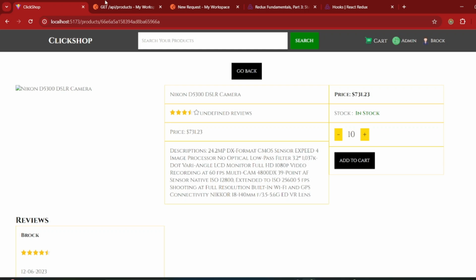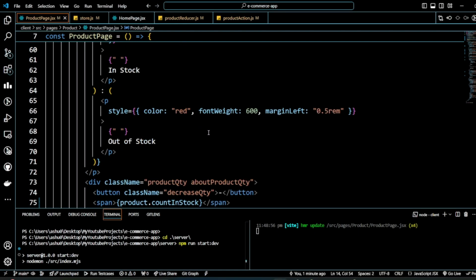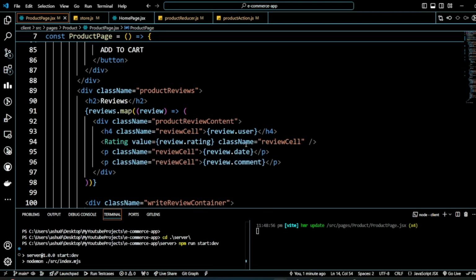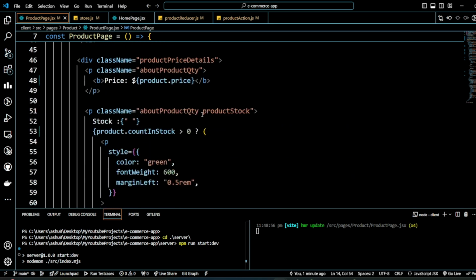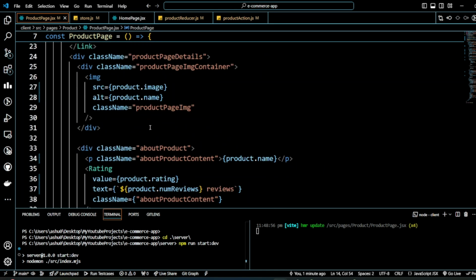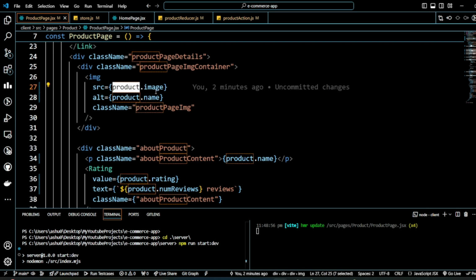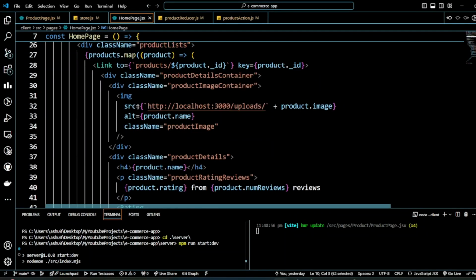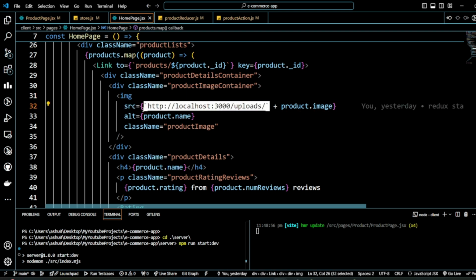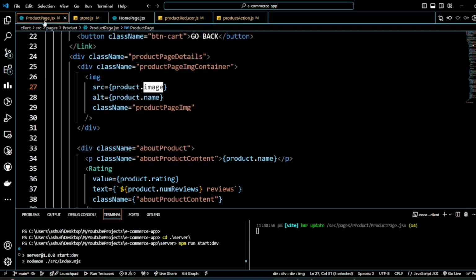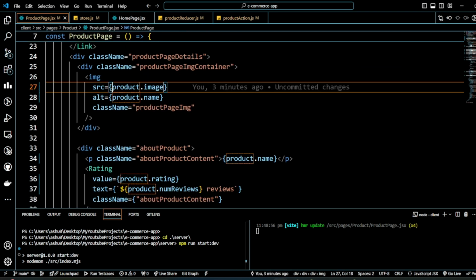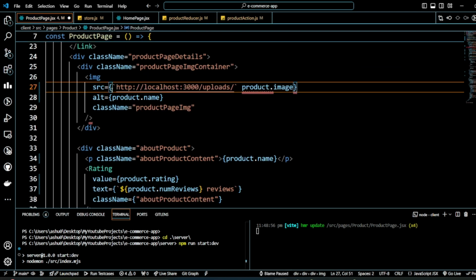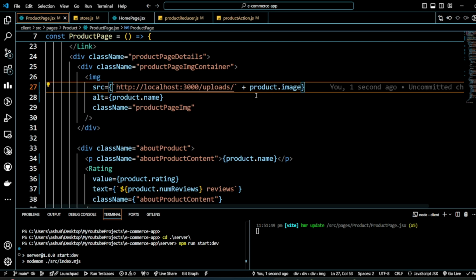So let's see what's the issue with this image. Actually, if you remember, we are getting it earlier also, let's go to the product section only. Earlier means in the homepage also. If you remember here, we have done it this way. If you go here, this is the way we are doing it. So we need to make an API call to get the image from Multer. So I'm going to copy exactly the same thing here, and come back here. So it should have the image now.